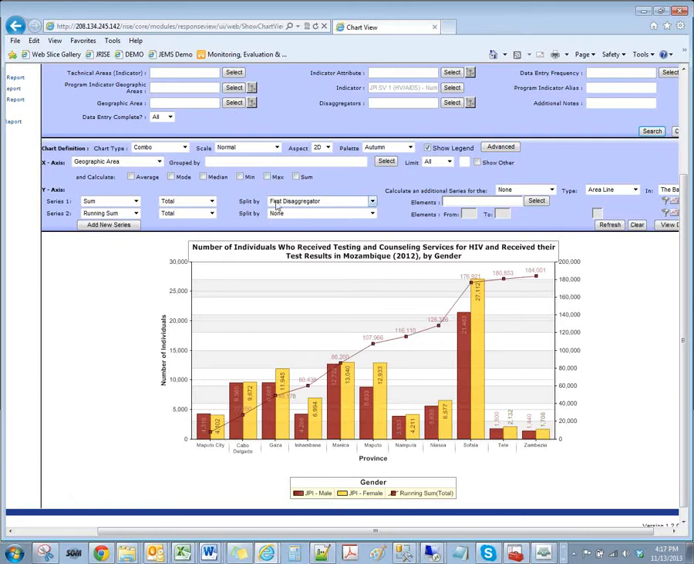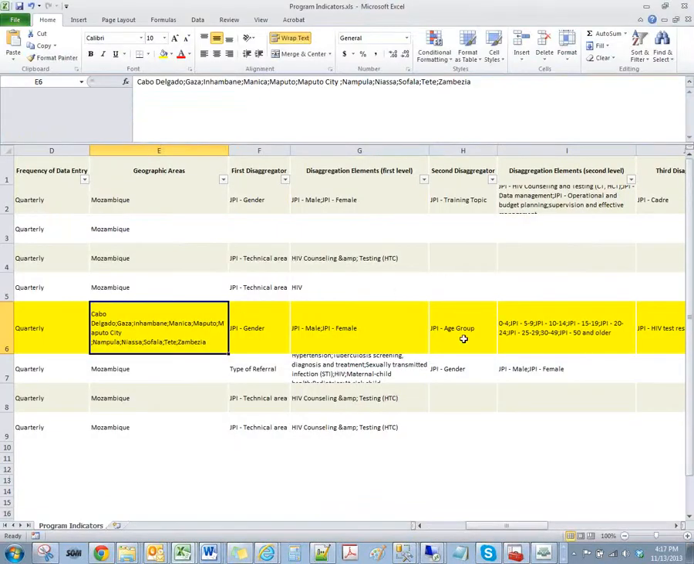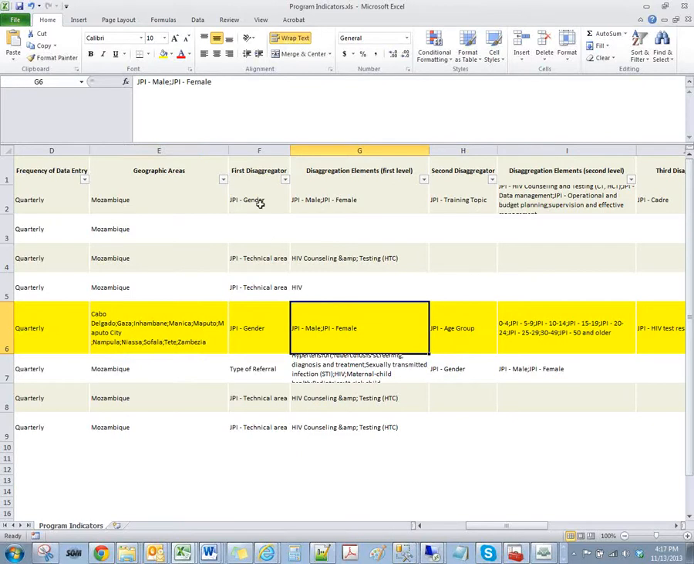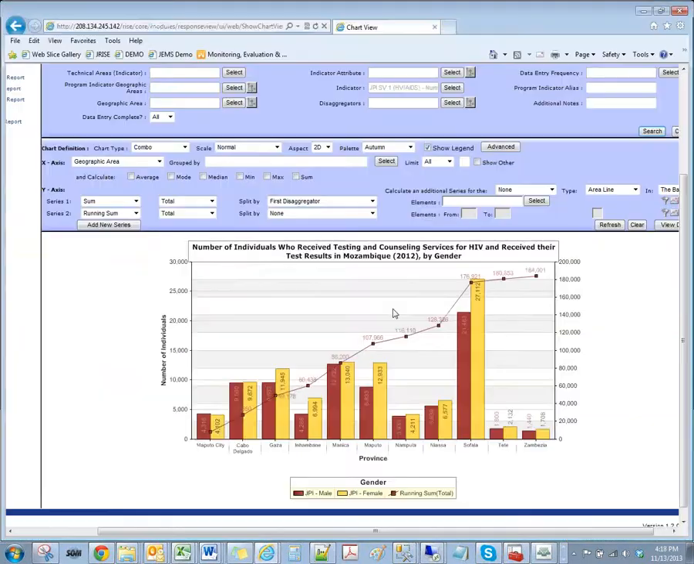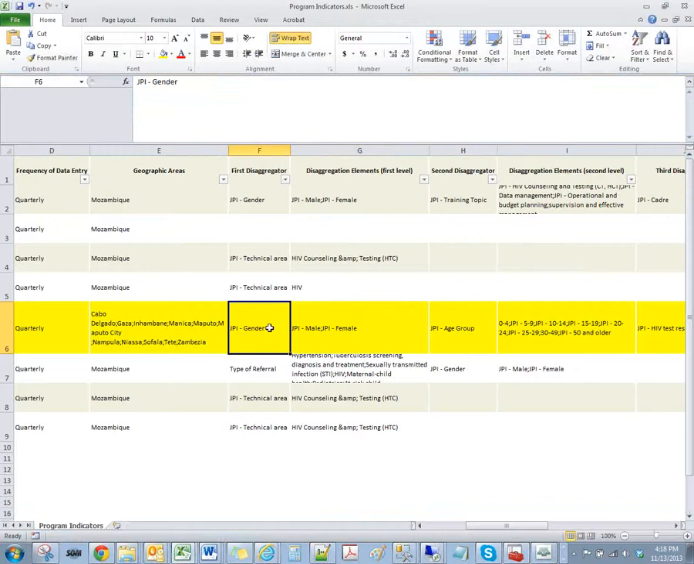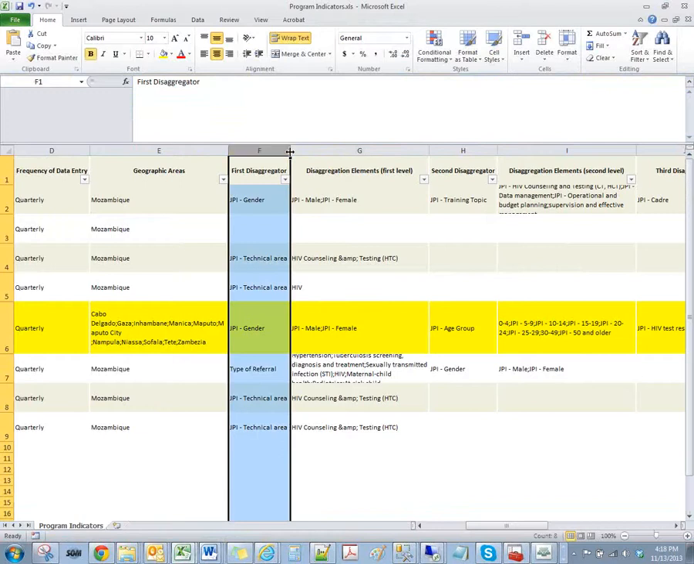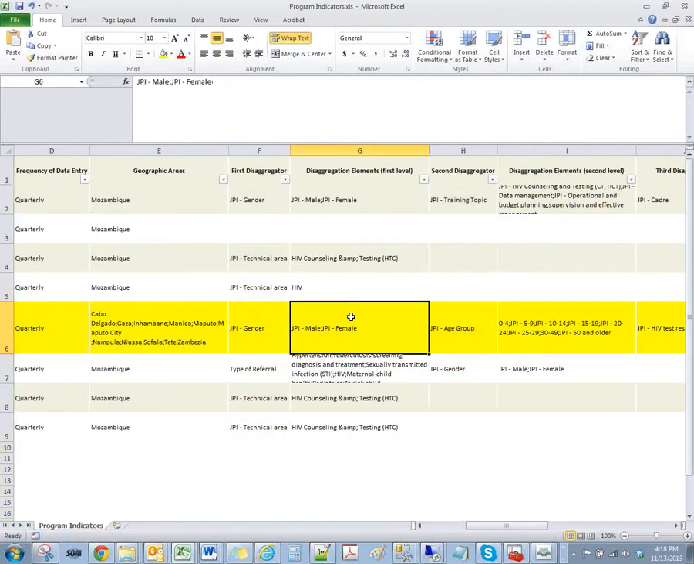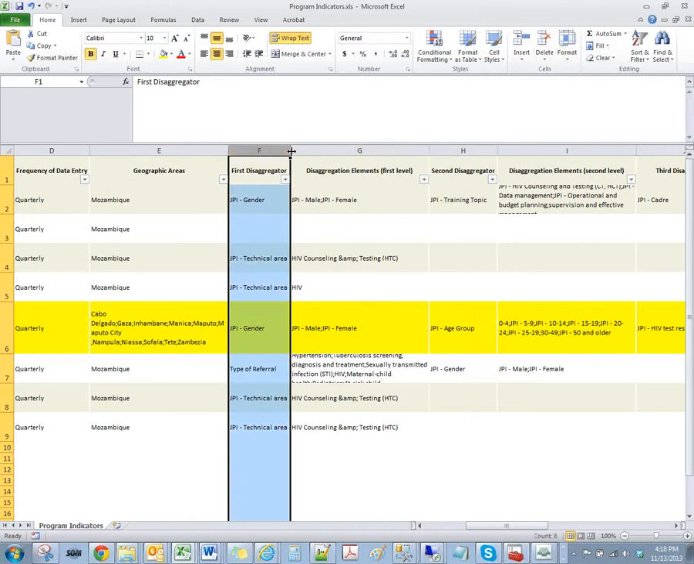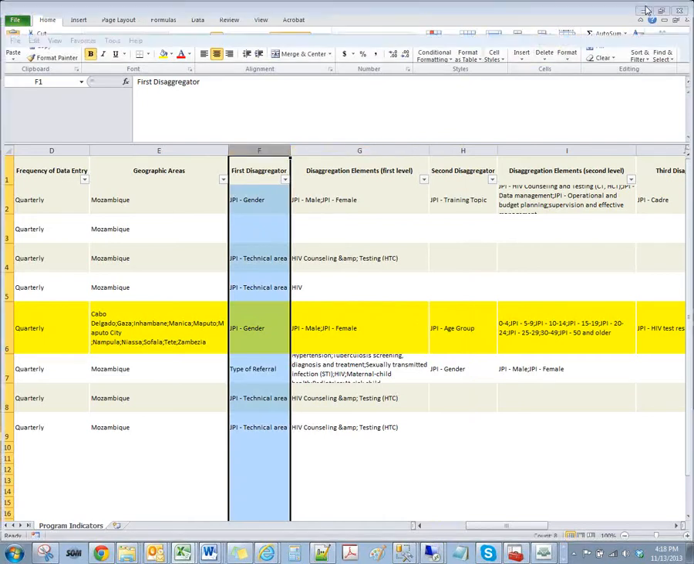In this case, we have actually split by the first disaggregator. What if we want to split by something else? Here we have male and female, right? Instead of doing first disaggregator, we can type in the actual disaggregators as well. If you don't know whether your disaggregators are in the first or second disaggregator, you can select your actual disaggregators here.